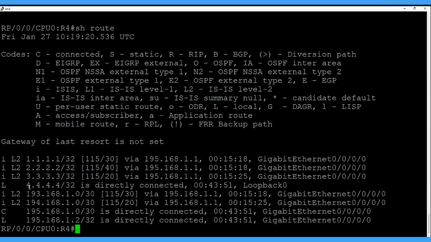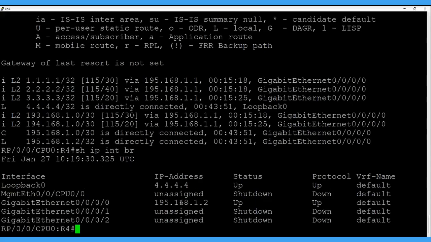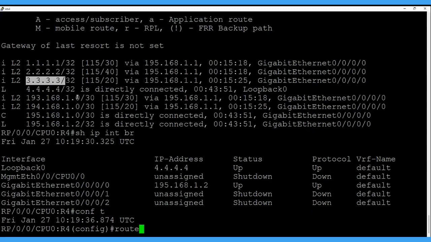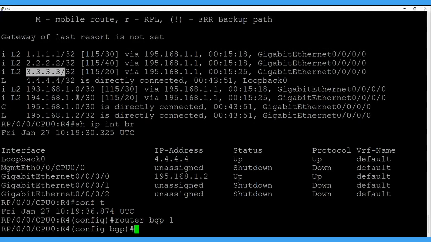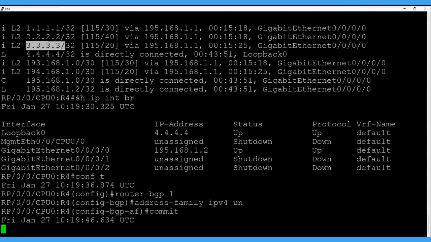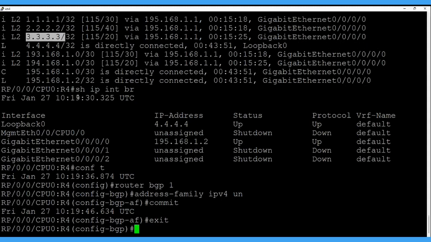As per the physical connectivity, this router is connected with router 3. So we have to configure the peering with router 3. So let's go again in the context, router BGP 1, and then let's activate the address family, IPv4 unicast, commit, wait. Okay, let's come out of the address family.